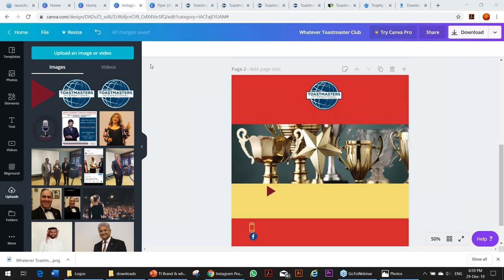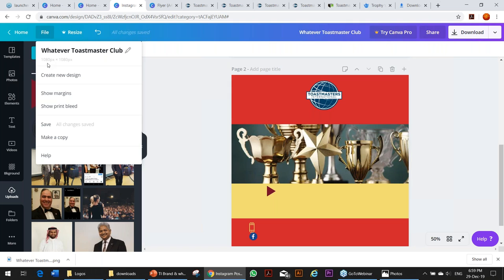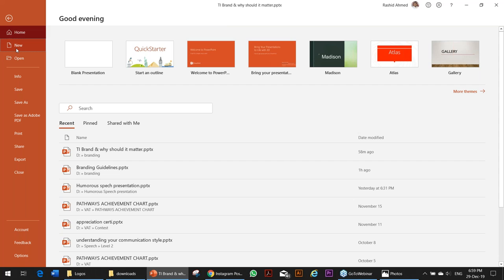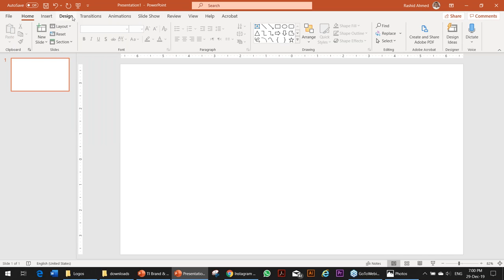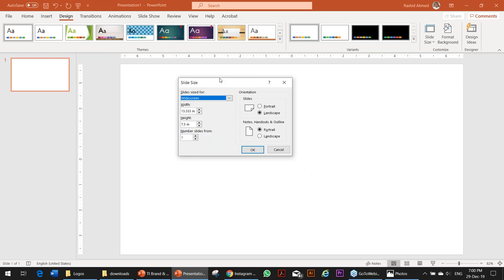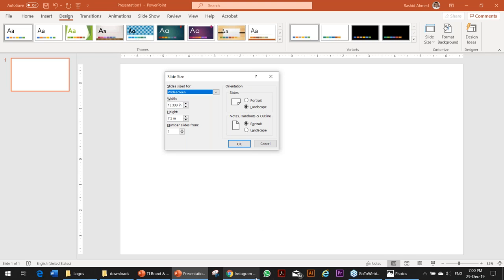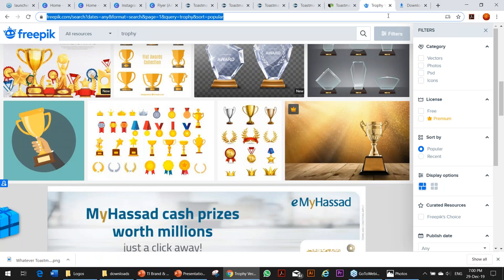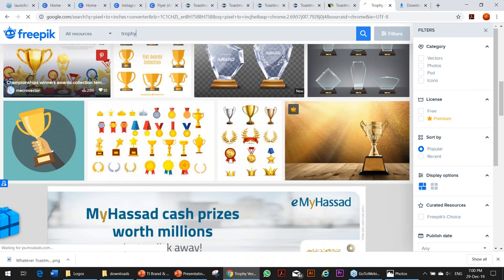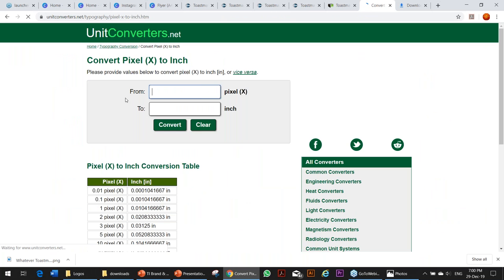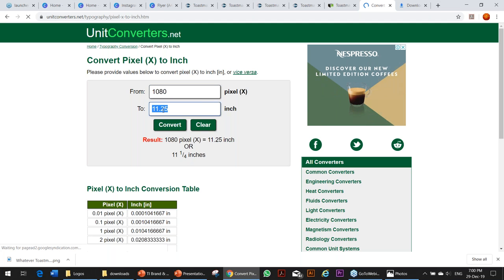As it gets downloaded, if you go to the file side, it gives you the size of the file: 1080px by 1080px. Usually if you go to PowerPoint, create a new blank presentation, go to home, layout, remove the layout, and go to slide design and slide size. I don't know the pixel to inches conversion, Toastmasters Amar, I don't think you know either. So we're just going to use a pixel to inch converter. So it's 1080, which is 11.25 inches for the presentation.